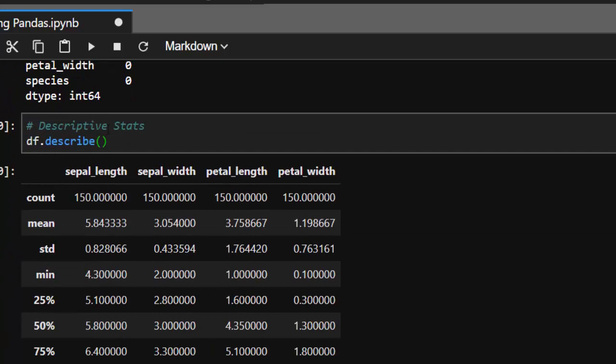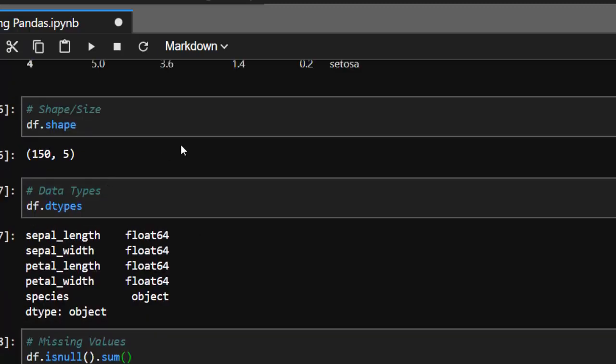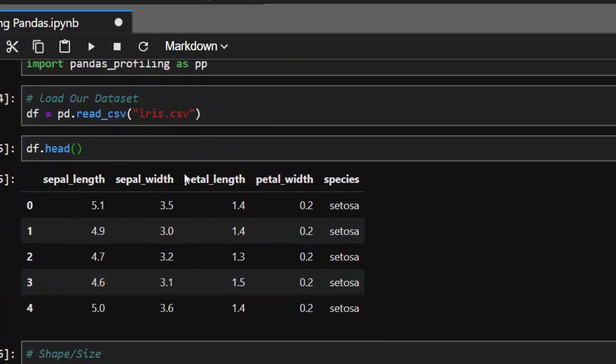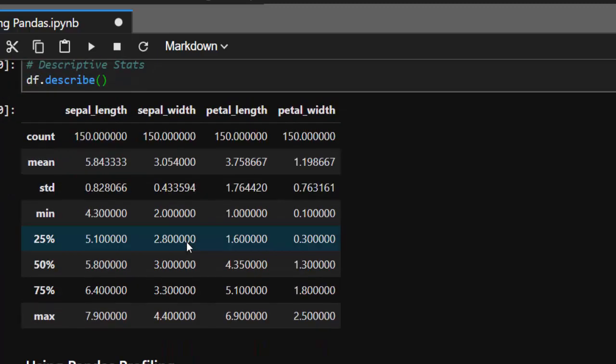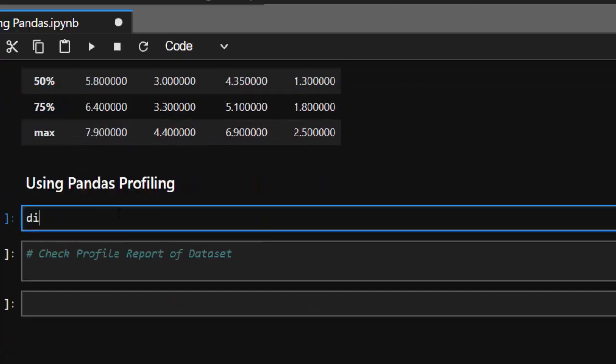Perfect, right? So this is what you're supposed to do to be able to get a brief overview of your data set. This can be tedious in case you have several columns, right? You have a lot of things to do. So now let's see how to do it in a simple way, the pandas profile. So let's see what it has to offer.